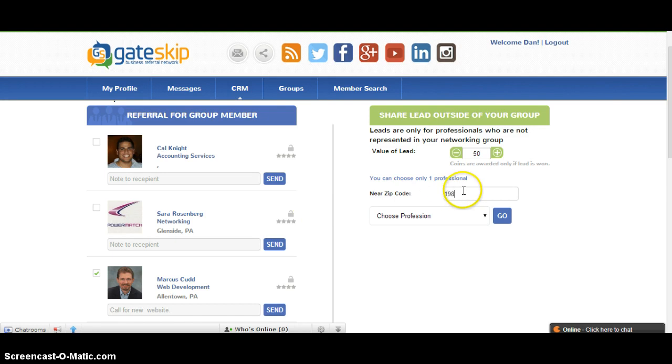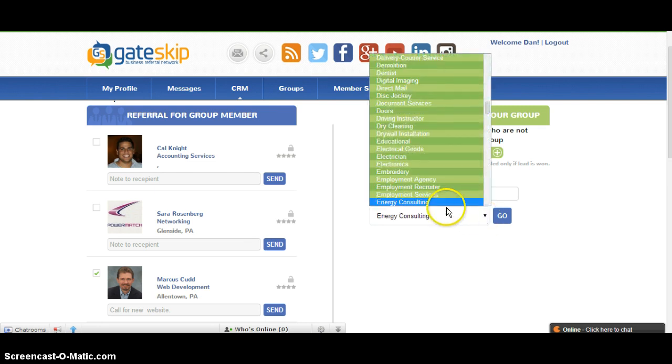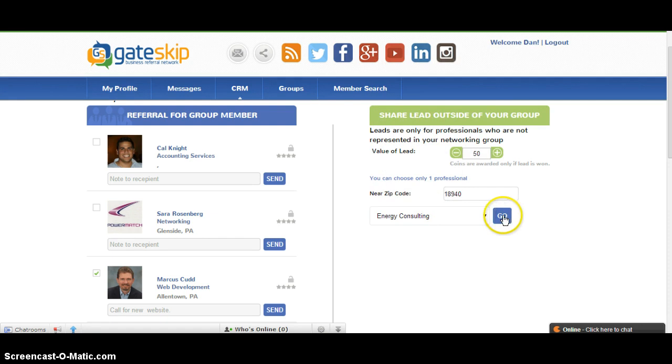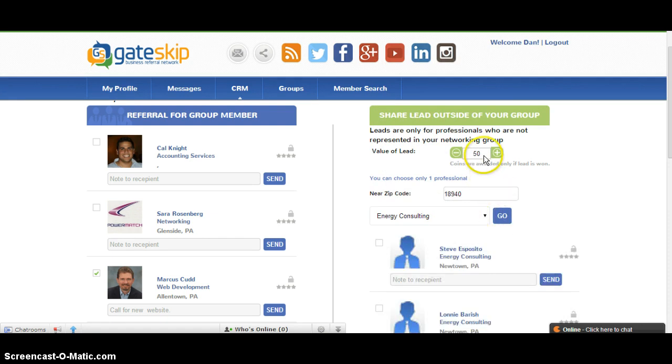So let's go ahead and type in a zip code. And what will happen is this will search a 100-mile radius from the zip code you choose, for the professional you choose. I'm going to click go. And I've indicated that I want 50 coins if this lead closes, and that money only changes hands if the lead closes. So Gateskip is a pay-for-performance lead platform.